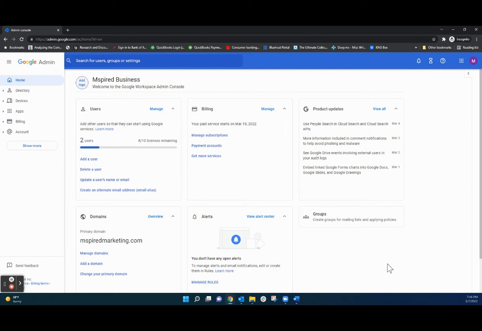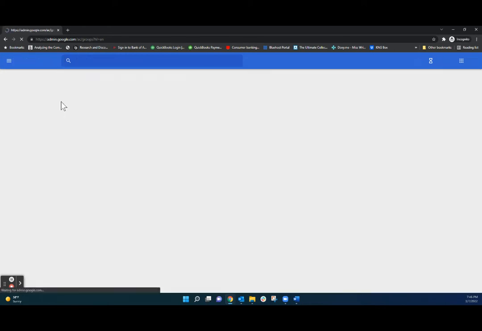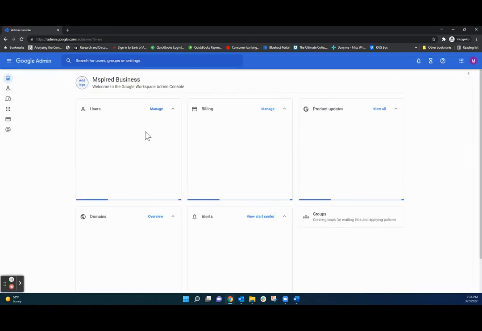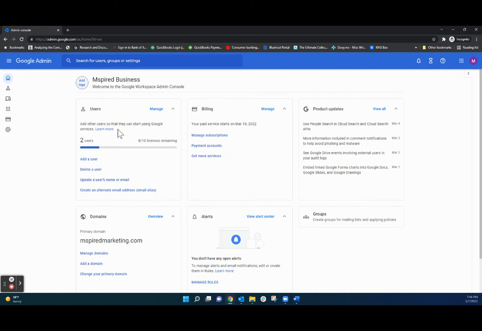This is so awesome, and I will sing Google Workspace praises all day long. I freaking love it. All right, so groups. I already have my 2 users. I created them in my previous video. I only had one, so I went ahead and created two so that you could see how this works. I'm not going to show you how to do that. Adding users is pretty self-explanatory.